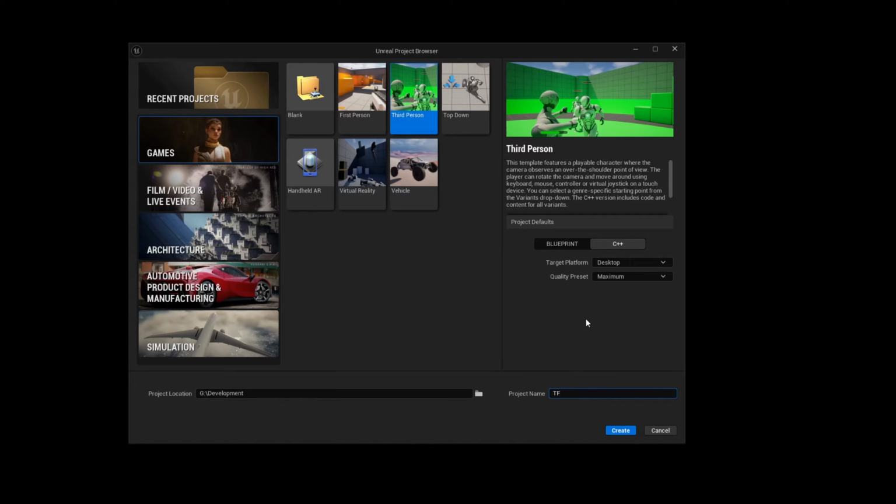Now, you can see the project file for The Fall already exists. I still have my previous project there. So I'm just going to name this project TF, selecting third person, C++, target platform, desktop or mobile. I'm going to leave that as desktop.